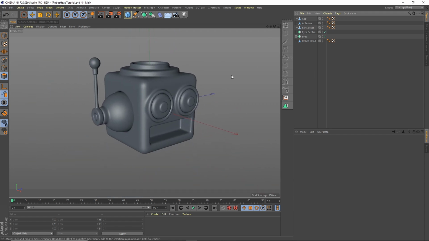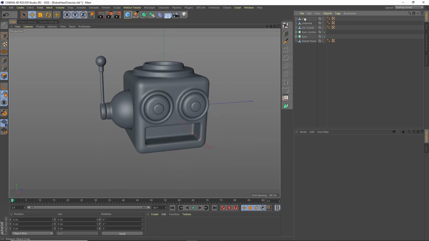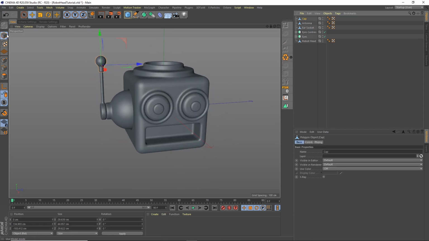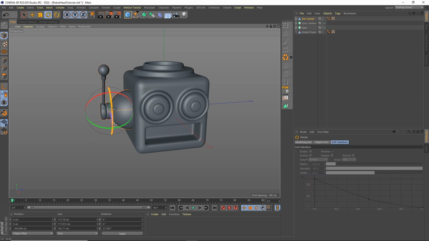Okay, so the next thing we can probably do is put these bits together. So I'll just put the cap under the antenna and the antenna under the ear socket. So now we've got this available to animate down the line. If we put this in the center of there, we could have moved it that way as well. We could still do that, but I think I'll just want this to go forwards and backwards.